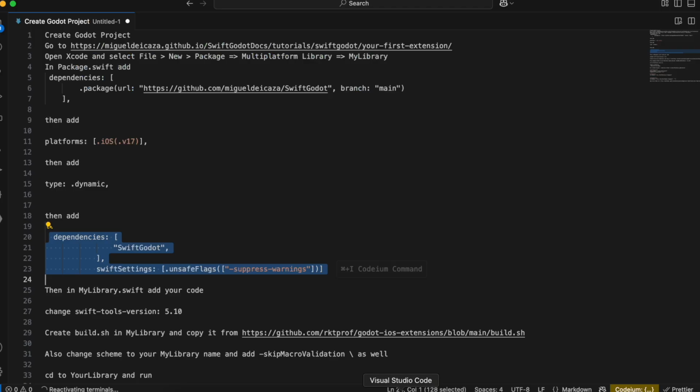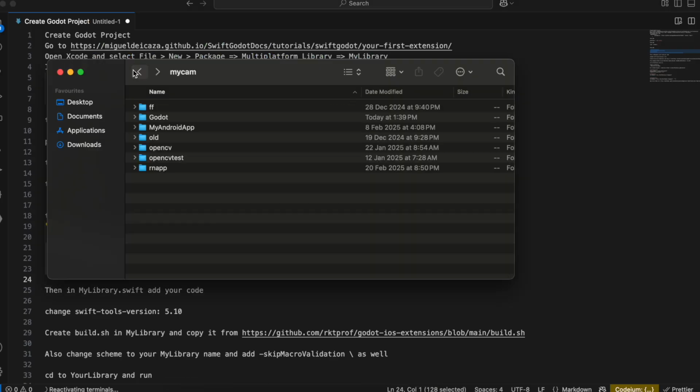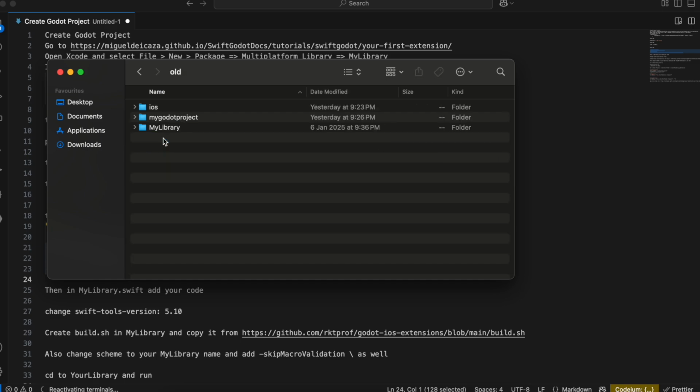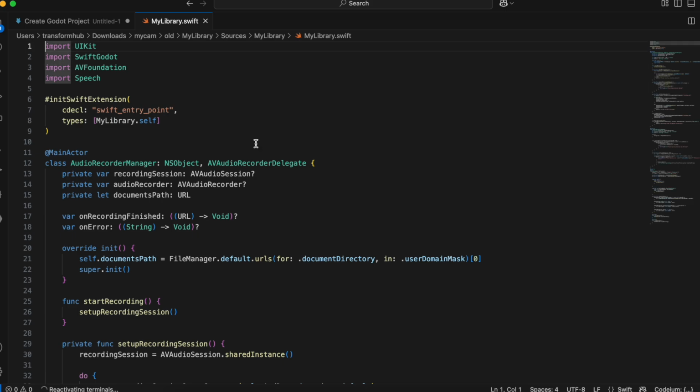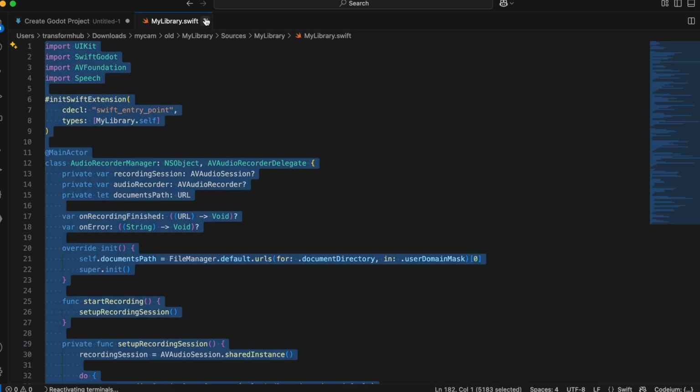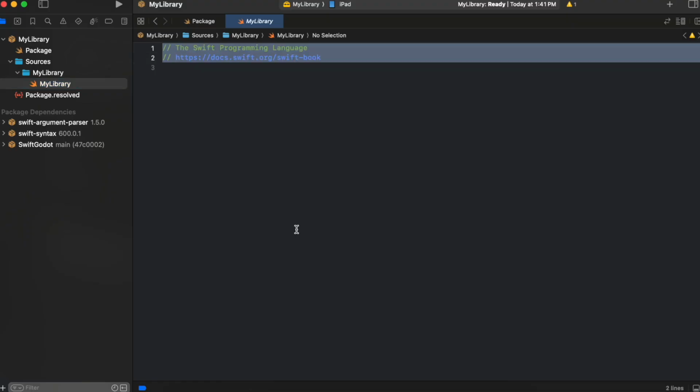MyLibrary.swift file. Now here I will cheat a little bit as usual. I'll just go to my sample project which I have already created, and from that I will just copy paste some code and then I'll explain it to you. Copy this and I'll paste it over here.